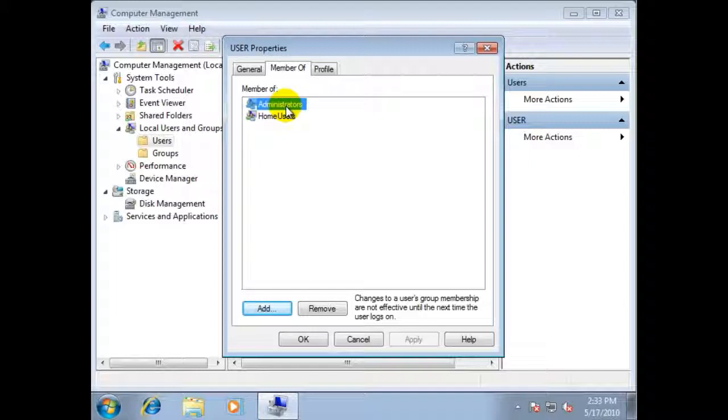But imagine you're having a real problem with users installing software, and you don't want them to be able to install software. You could go in here and highlight the administrators group and remove. Now this user, so this person that we're looking at right now, will no longer be able to install software on the computer. And it's really that easy.